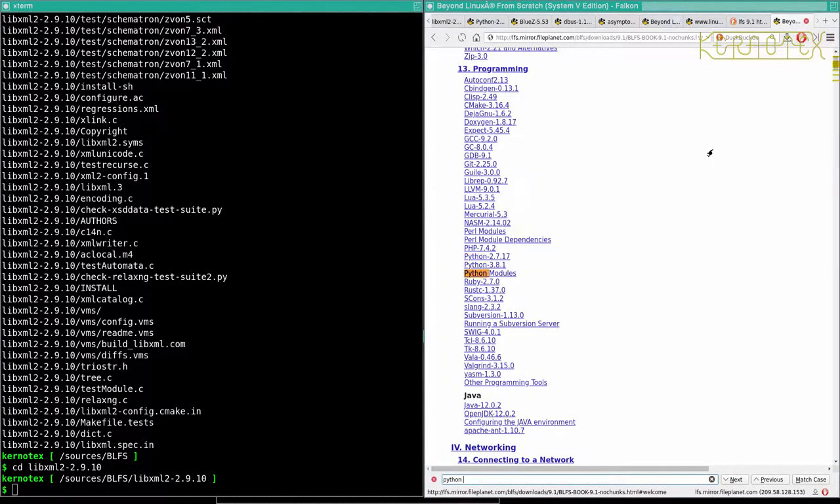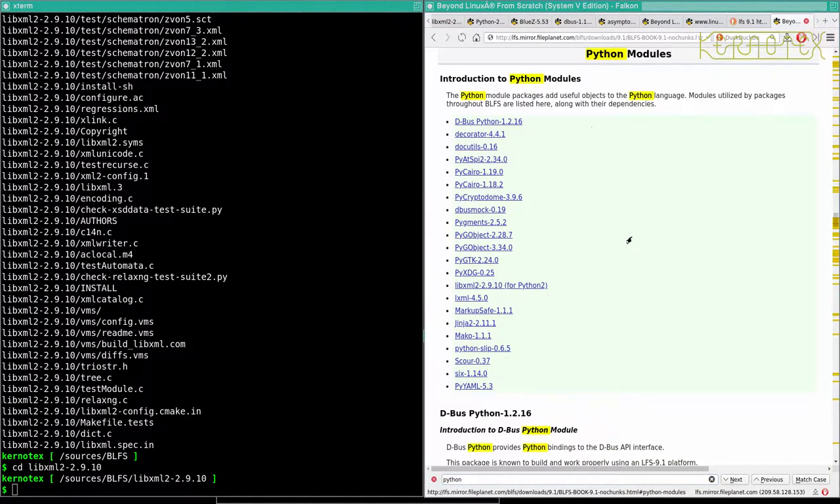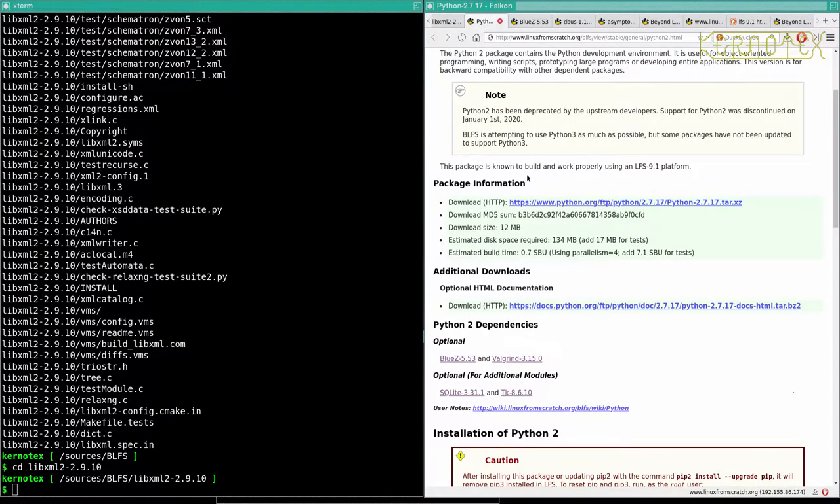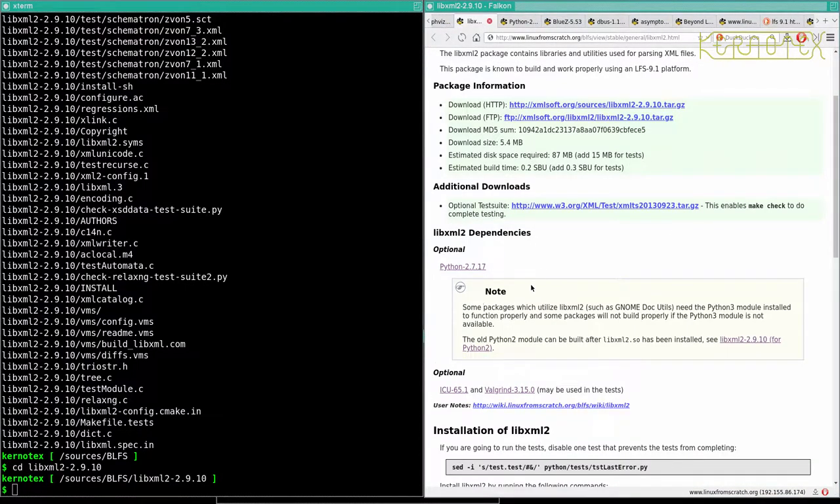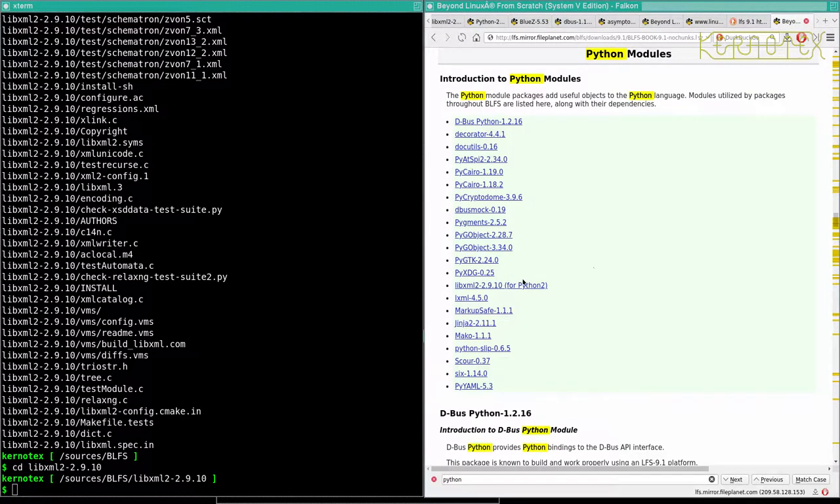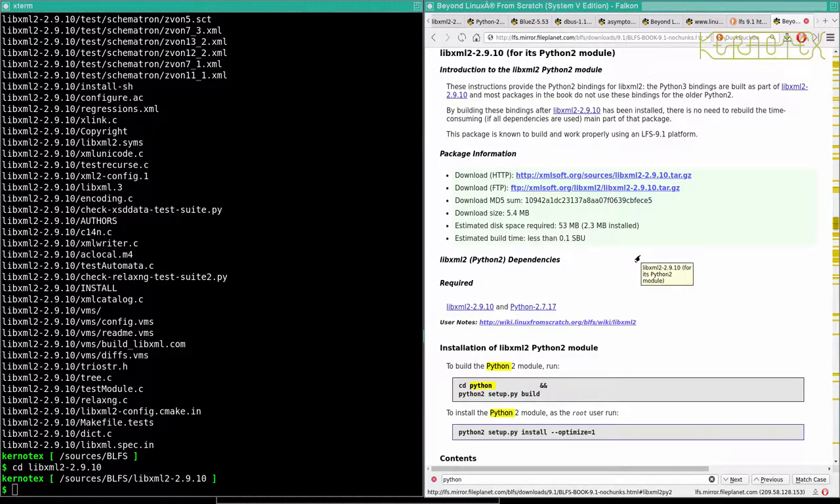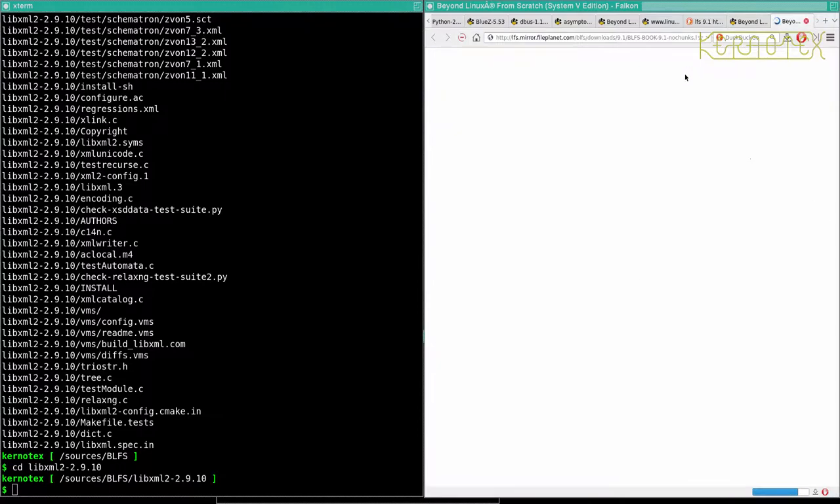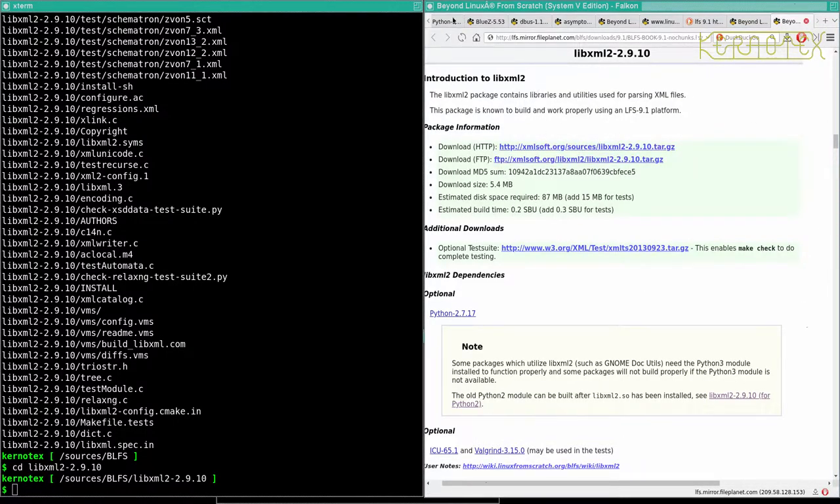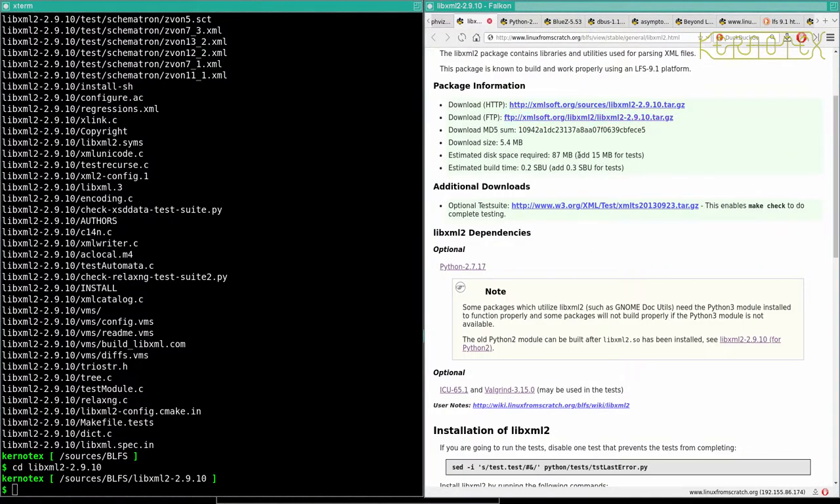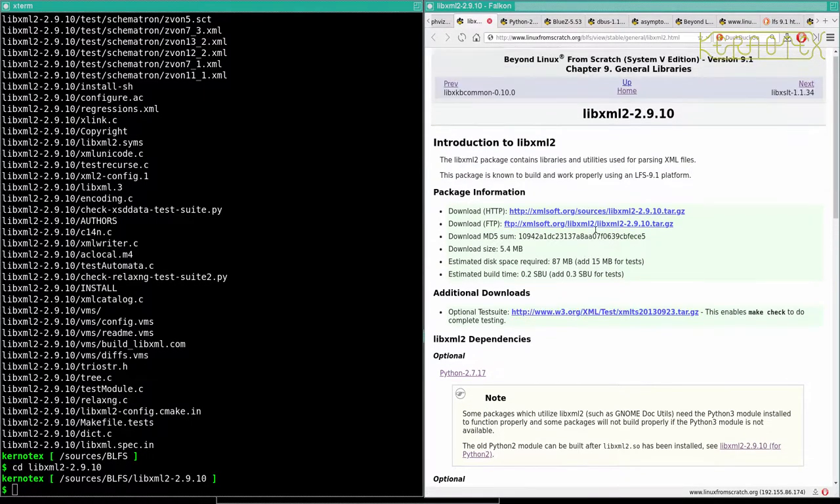So let's go to the Python modules. And we wanted libxml2 for Python. Oh, it is only for Python 2. Oh, I see. Python 3 bindings are built as part of libxml2, and that's where we've come from, isn't it? Yeah, it is. So that's good.